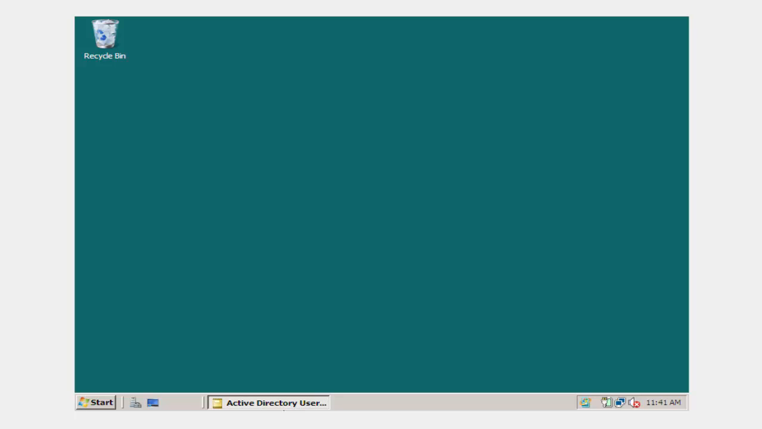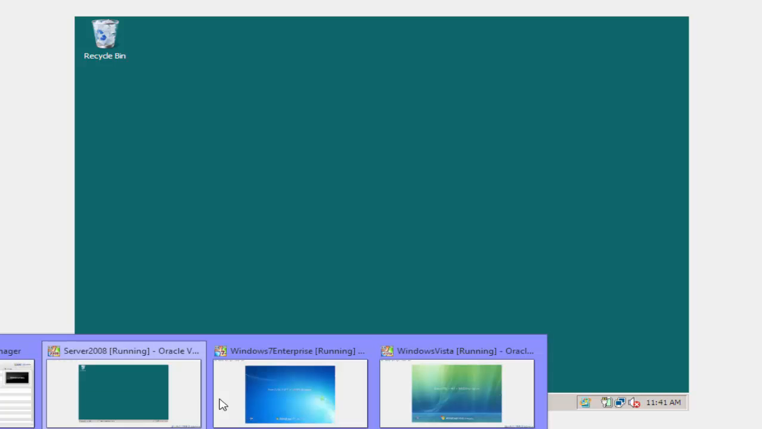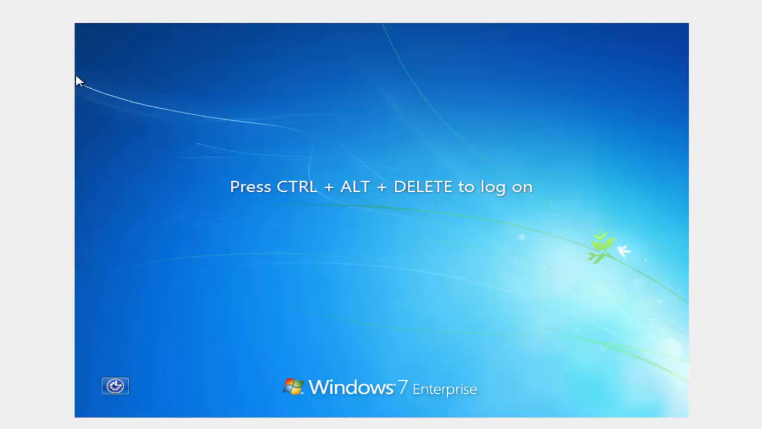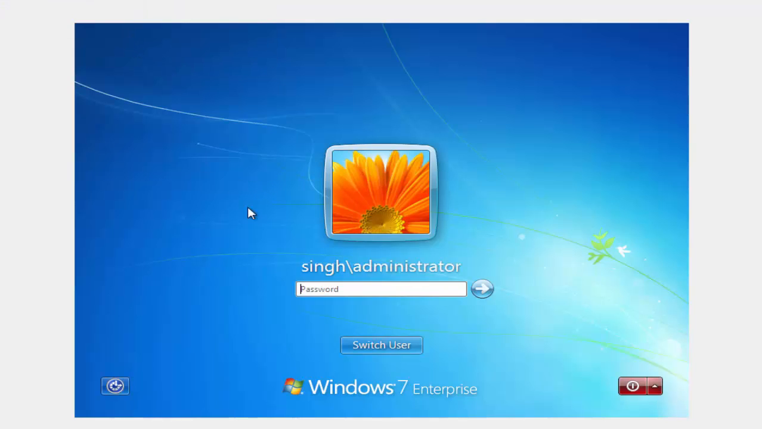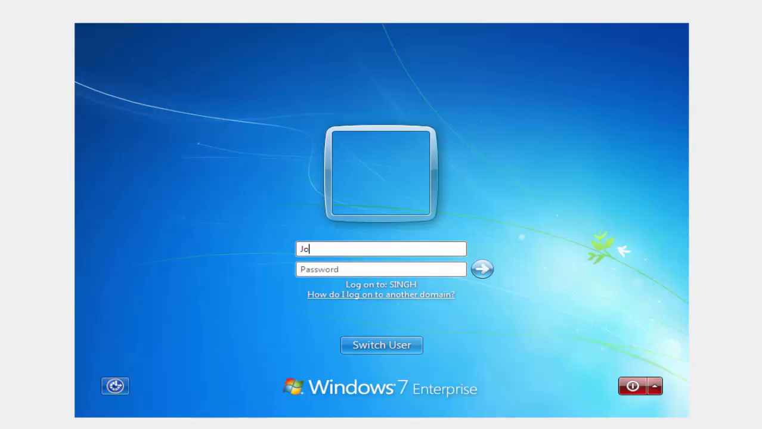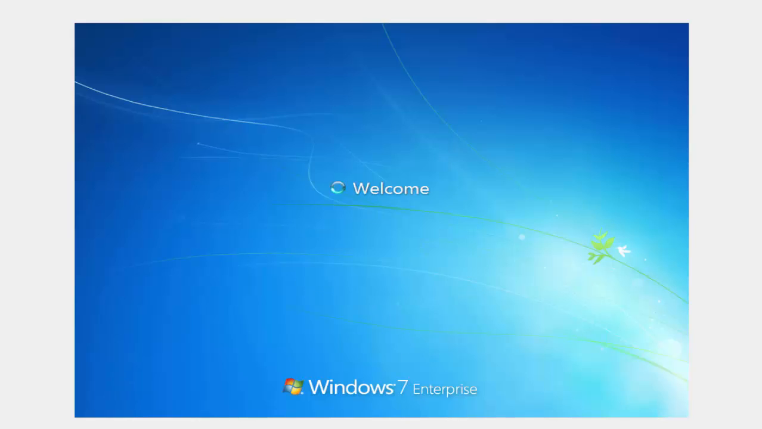Alright, and we will open Windows 7. Okay, so let's try logging in to the profile. I will want to switch my user, and we will use the username John Doe and the password which was given. Click OK. So if you notice here, it's logging into Sing. Sing is our domain, and if you guys are interested, you can view my other video about adding a domain to Windows Server 2008. Okay, I will click enter.